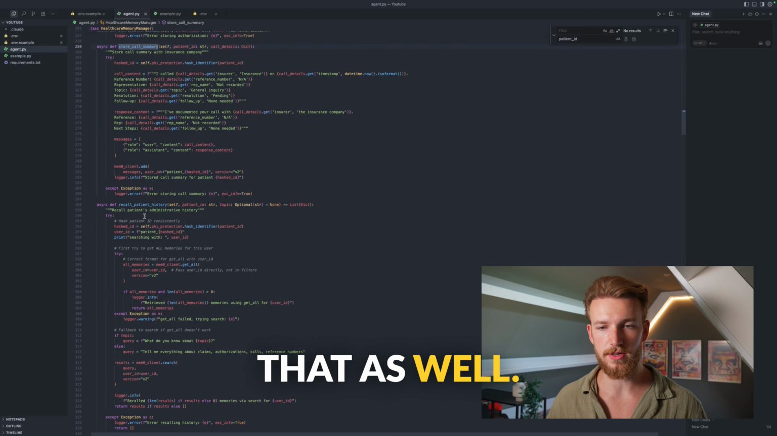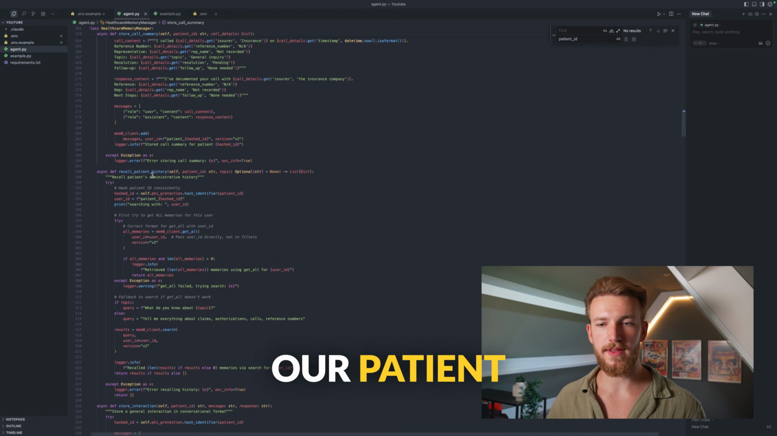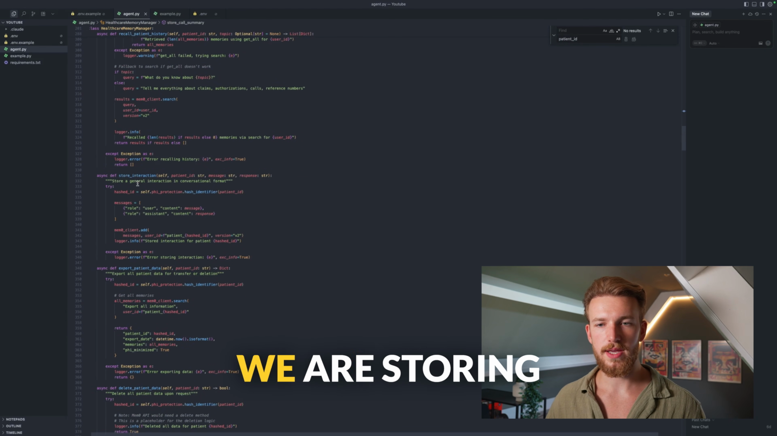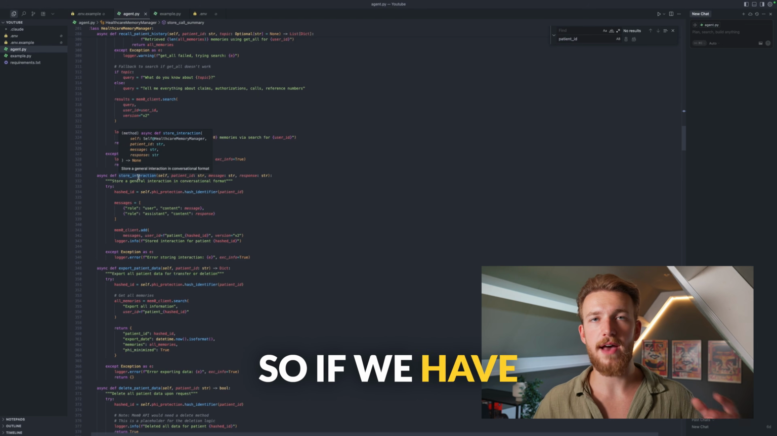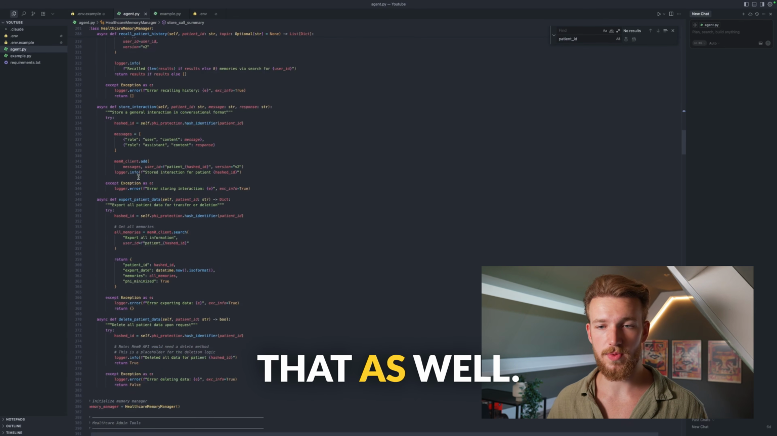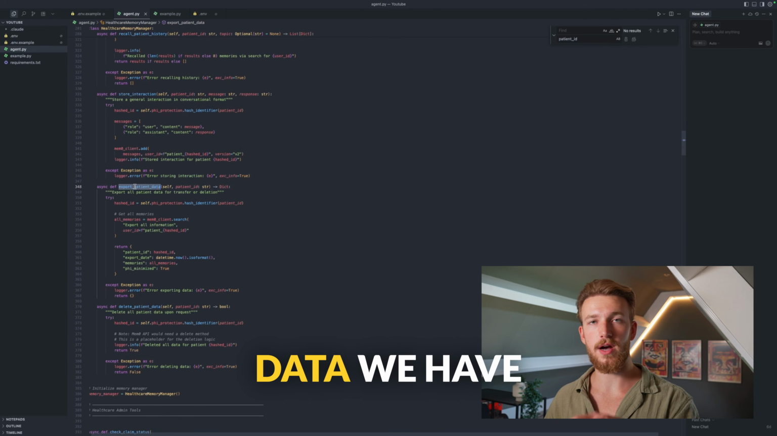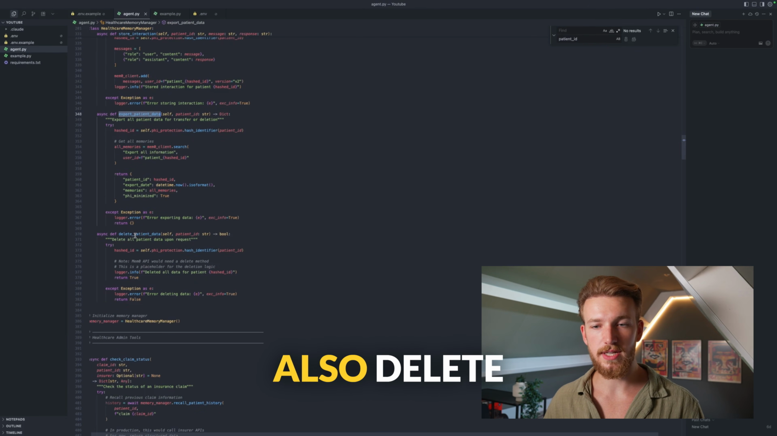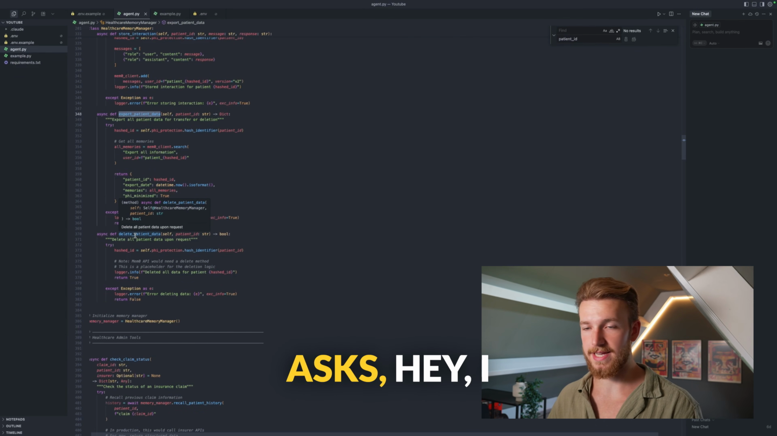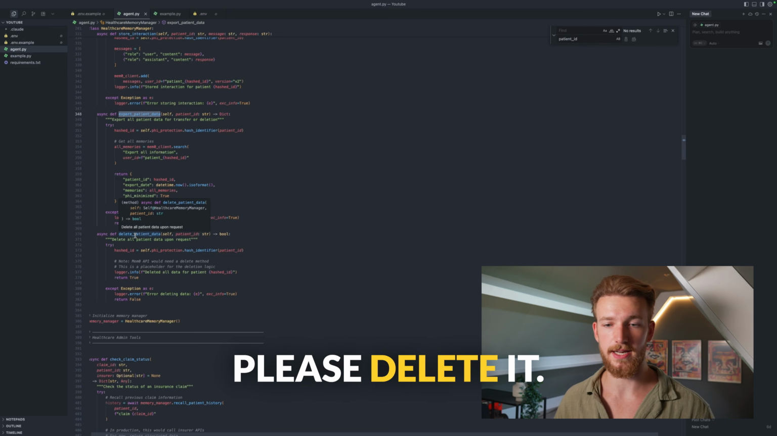So we do that as well. We have our patient history that we can recall. We are storing interactions. So if we have an answer for them, we're going to store that as well. We can export our patient data so that it knows what kind of data we have on a patient. And we can also delete patient data if someone asks, hey, I don't like this, please delete it.